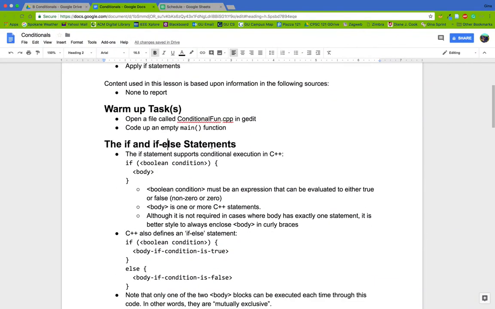Our warm-up task is to code up an empty main function in a file called conditionalfun.cpp. Go ahead and start working on that. We're going to use that file in order to code up very simple if and if-else statements.